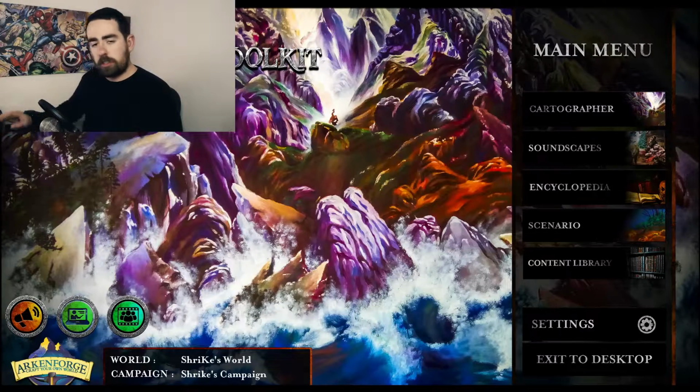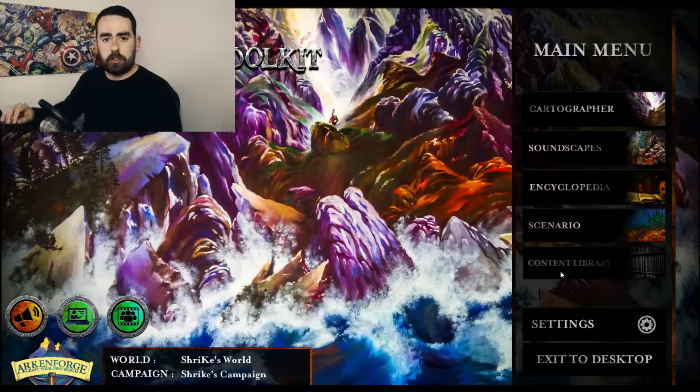So this is the main screen, and as you can see on the right hand side, there's the 4 different sections I spoke about earlier, and then there's also the content library. Arkenforge have an amazing community of people who share assets and maps, so that's where this content library section comes in. It's where you'll go to see everything you've downloaded from other people and added to your own Arkenforge.